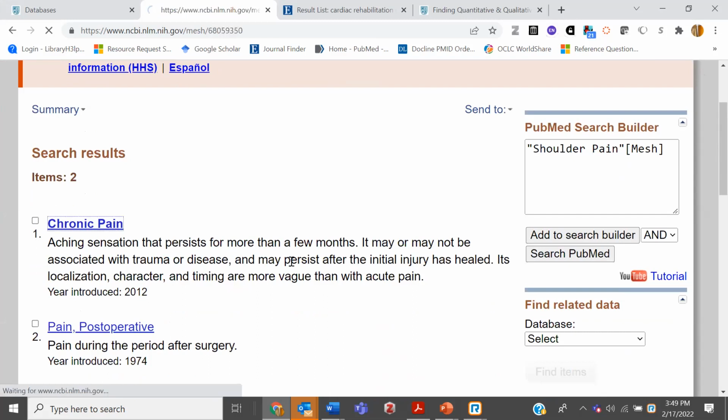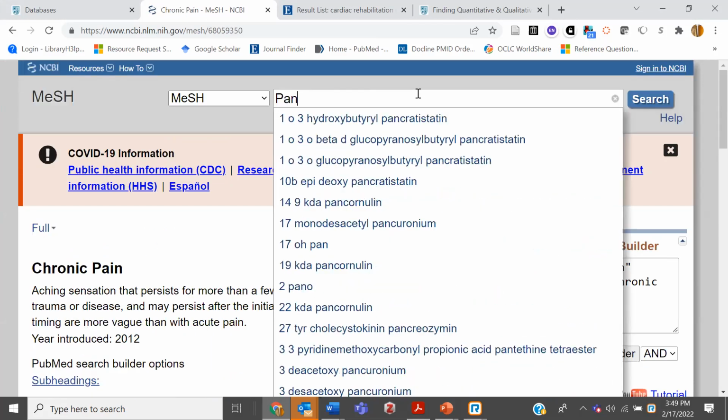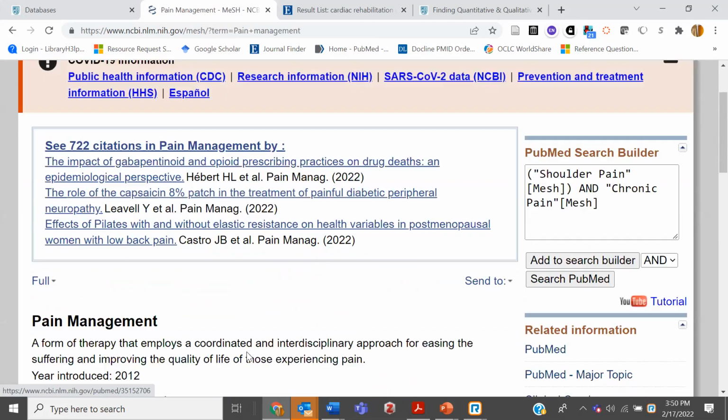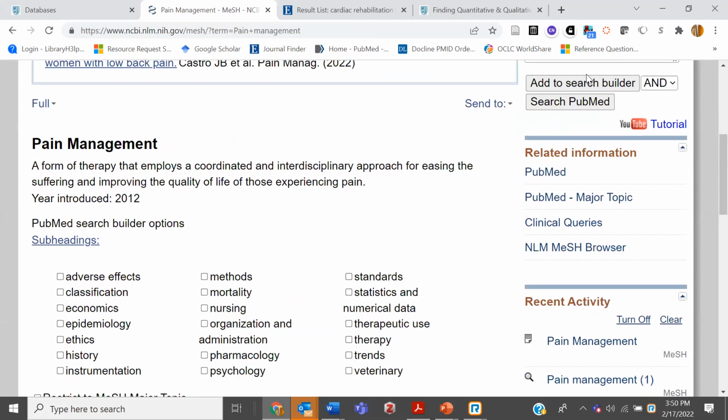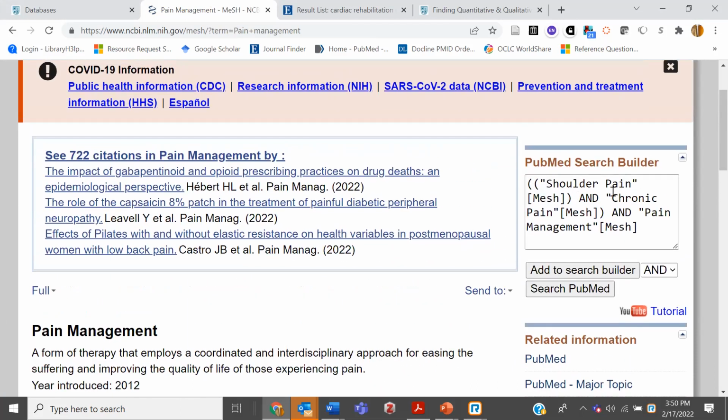And I can go in and select chronic pain, and I can add that to my search builder. And I think we had pain management. That was an official term, and I can add that to my search builder. So now you see we've got a nice combination of specific indexing terms using MeSH, or the local index-specific subject terms, and we've built up a fairly well-combined set of those phrases.